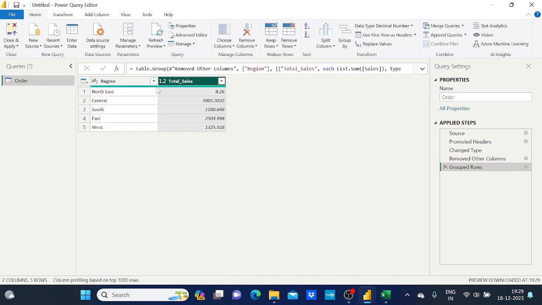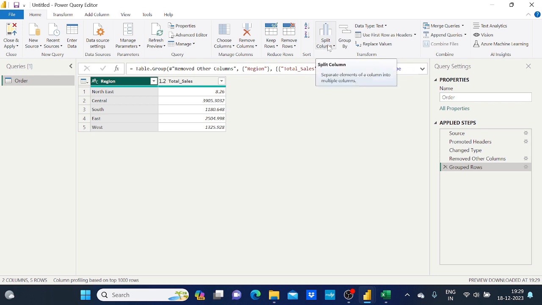You can see for Central we have the consolidated total sales amount, for South also, for East, for West also. Do not get worried, friends, because it is taking Northeast as a separate region. But if you observe, in a single cell I have multiple entries, so how can I remove this? One way is this: I will select this column and you can see here Split By.